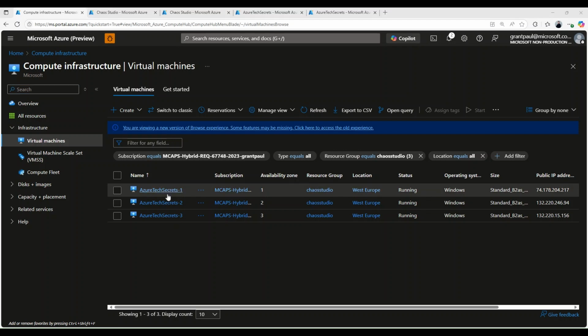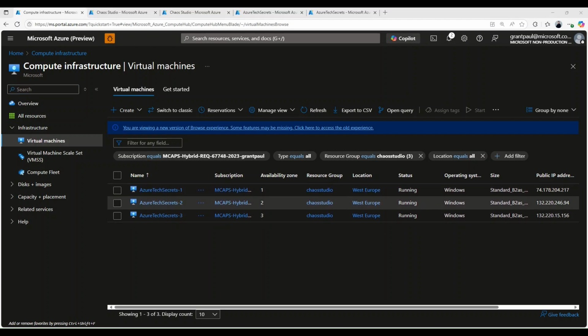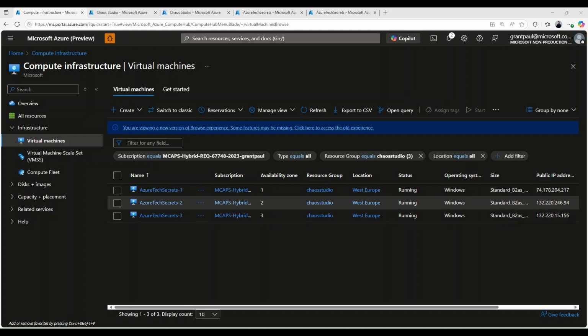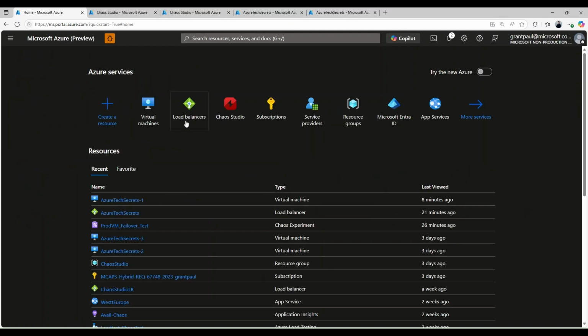So as you can see here, I've currently got three VMs, and you'll see the availability zone in 1, 2, 3. So basically split across multiple availability zones inside my Western Europe region, basically meaning if one zone goes down, I've still got my other two VMs inside that region. I've also got a load balancer as well connected up to those.